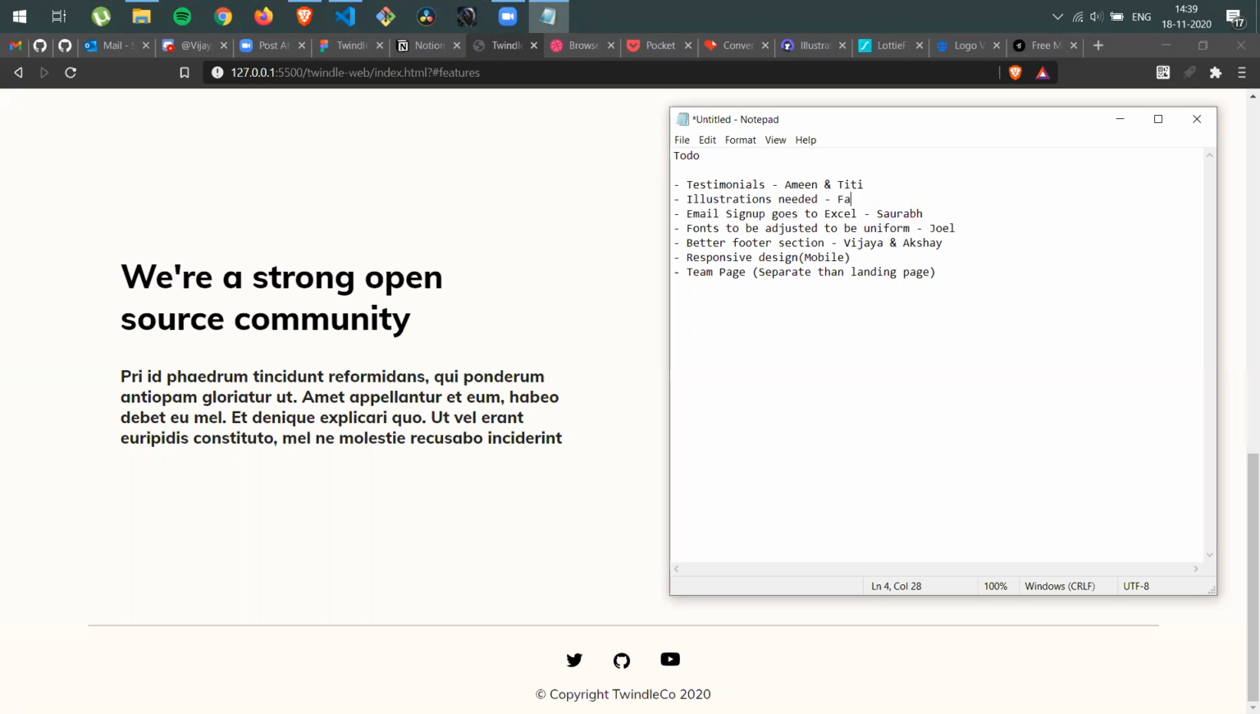Fonts, illustration goes to Fabio. And whoever else wants can search for illustrations, everybody can search. Whoever gets something, they can share it in the Twindle Discord server, and then we can store all of them in one place, see what fits the design the best and add it here and there. Actually, some woman was trying to create illustrations for us, right?